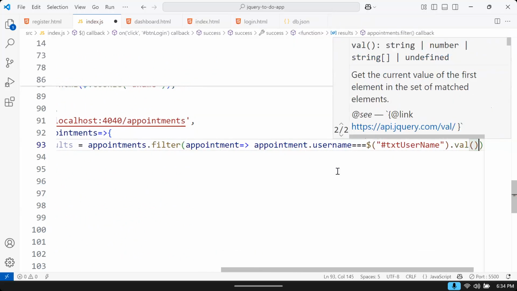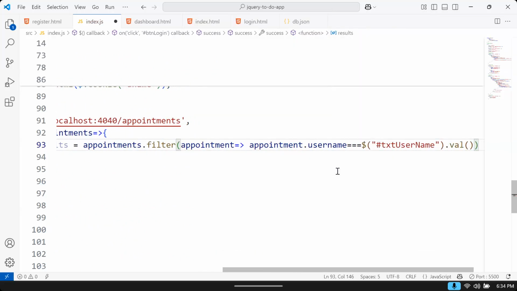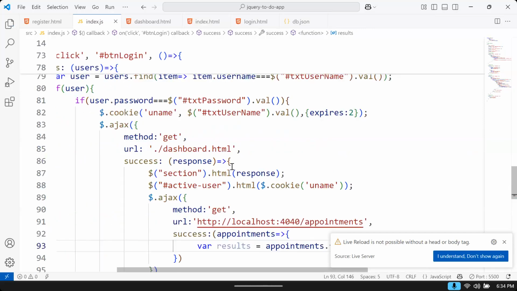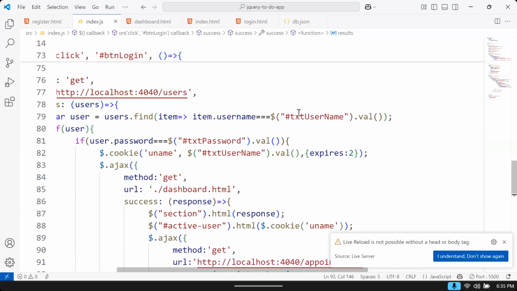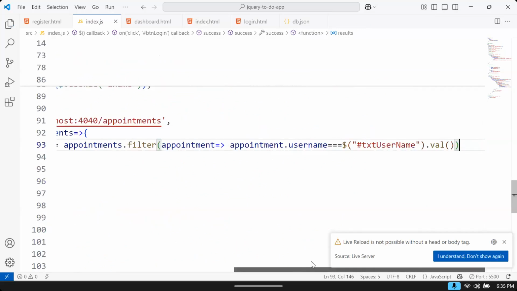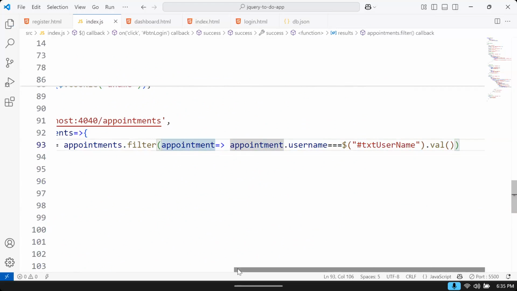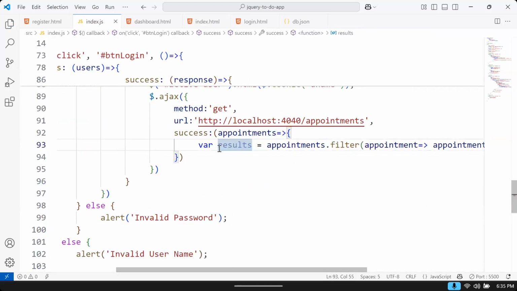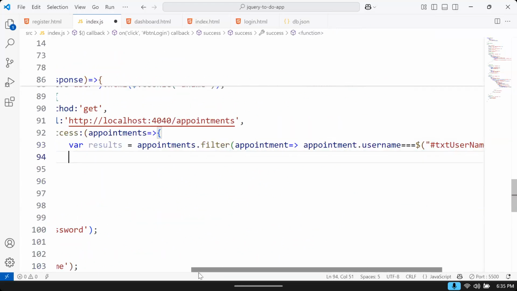Val. It is matching with the username, or it will be matching with the cookie, no? Who logged in, right? His name we are already collecting, no? txtUsername. That means his appointments will come. It will get all the appointments of the user who is matching. Okay. Now these results must be added. Where to add these results?